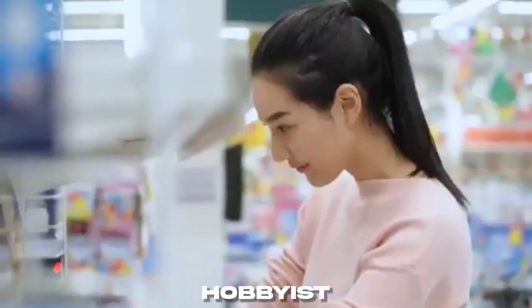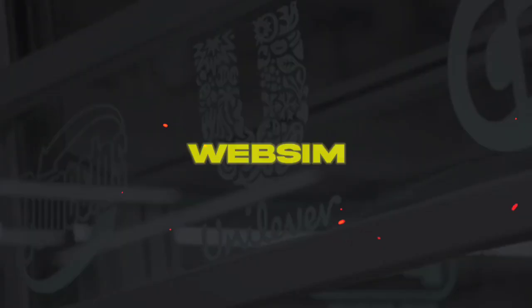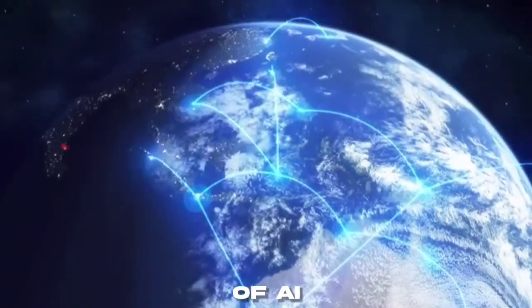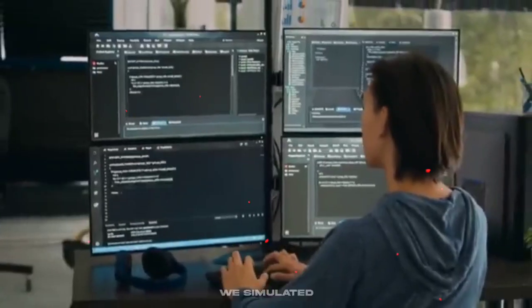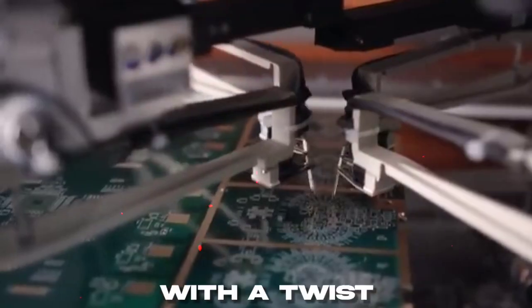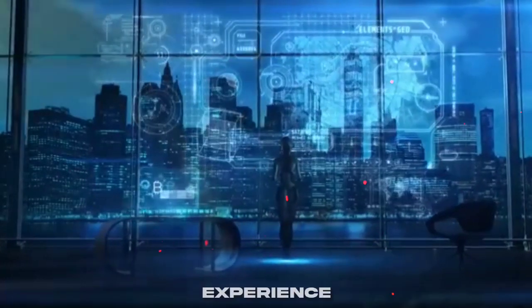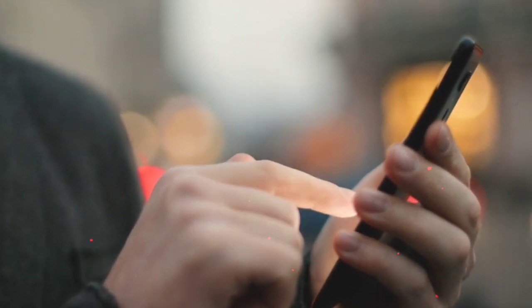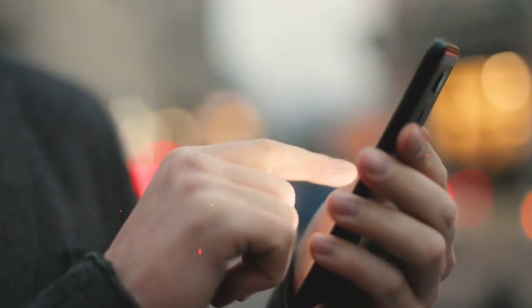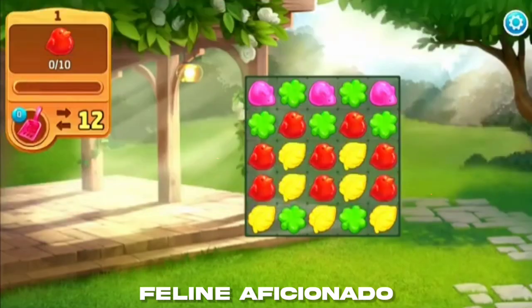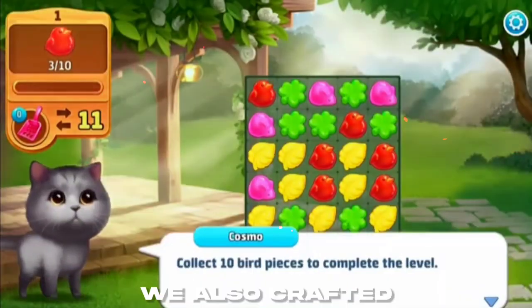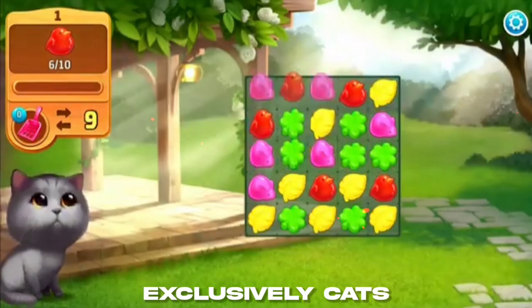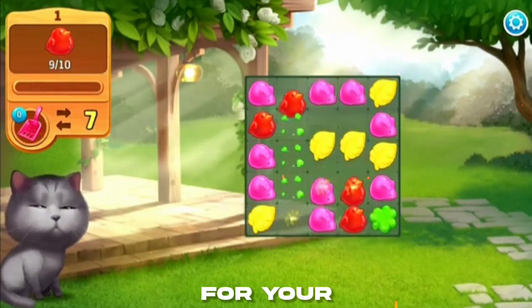Whether you're a hobbyist, educator, or entrepreneur, WebSim offers a user-friendly gateway to explore the possibilities of AI-driven virtual environments. For example, we simulated a version of Reddit with a twist. It's like having a custom-tailored Reddit experience just for you. And get this, we even made a Twitter-like platform where all the users are dogs, named Pupster. Fantastic, right? And if you're more of a feline aficionado, fear not. We also crafted Meow Match, a Tinder-like app where the users are exclusively cats. Swipe left or right for your perfect match.